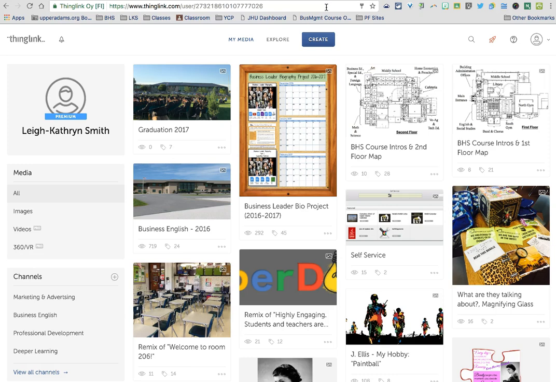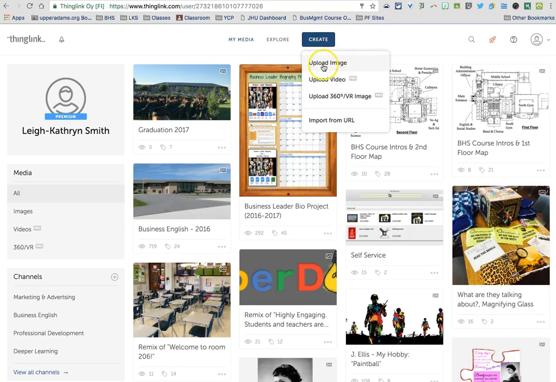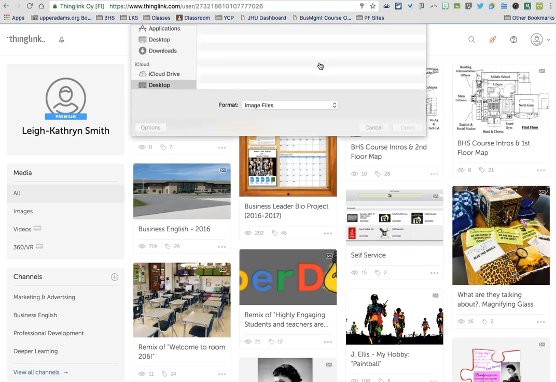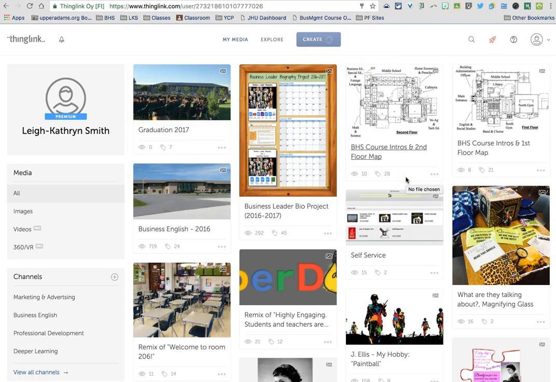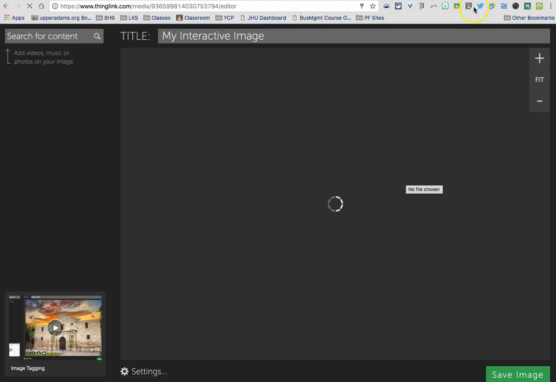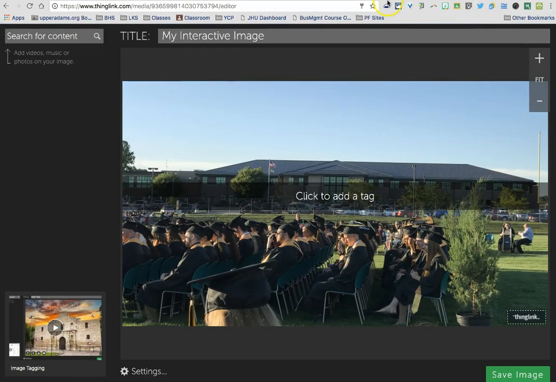So let's create a ThingLink graphic, and I think I'm going to do it around graduation. So I'm going to click on the Create button. And I need to upload an image. Here's the picture that I took at graduation this year. And it uploads the graphic. And there it is. So you need to start with a base graphic. It needs to work off of something. So in this case, again, I'm using this picture.